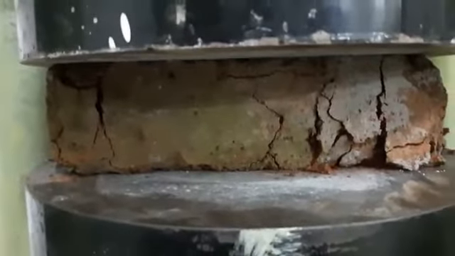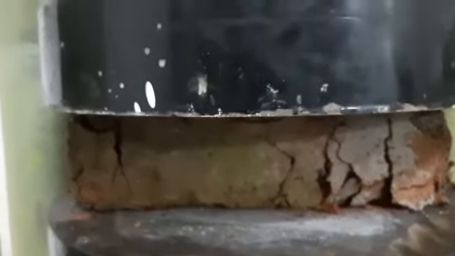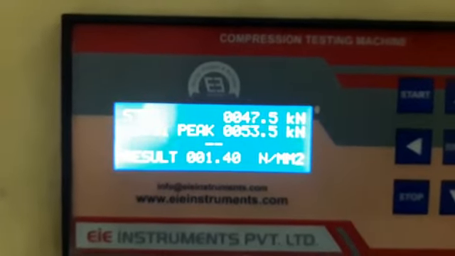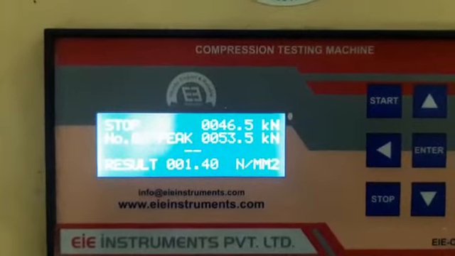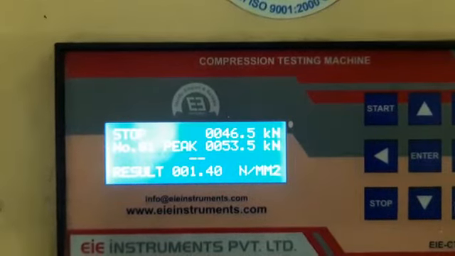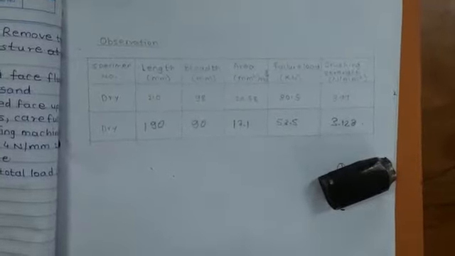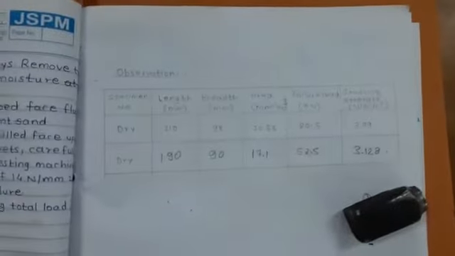And that is the break portion of the brick. Now I will stop the machine. 53.5 kilonewton is the reading for the compression test of brick. This is the maximum load, that is 53.5 kilonewton. Now moving towards the observation table and observations for this particular test.